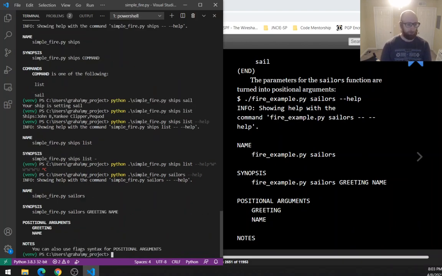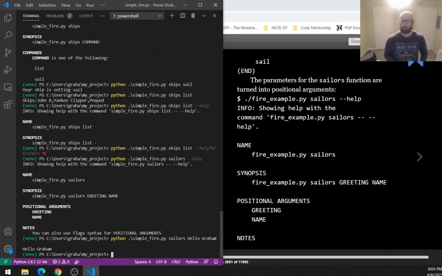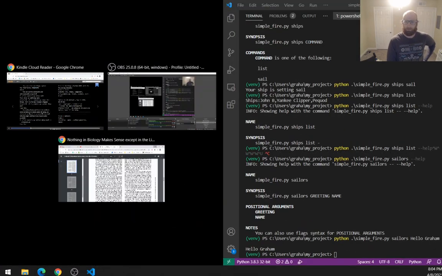Okay, so yep, now we can see we can do greeting and name. So it's a positional argument. The greeting, hello, and then my name. There we go. Perfect. You can also use flags syntax for positional arguments. You can call the commands and subcommands as expected. Okay, so let's follow along with what they have.